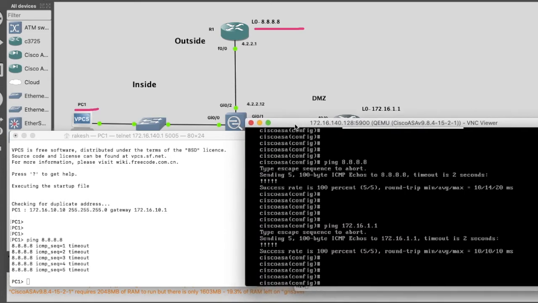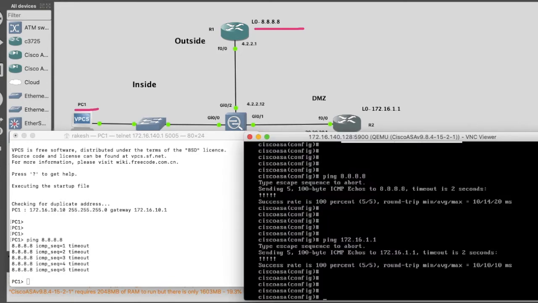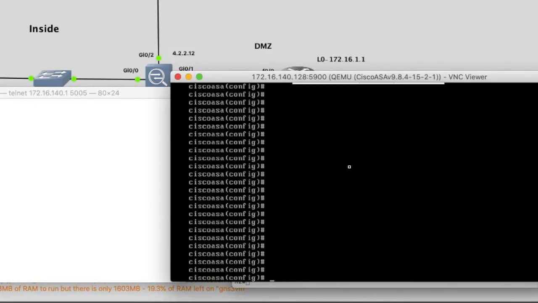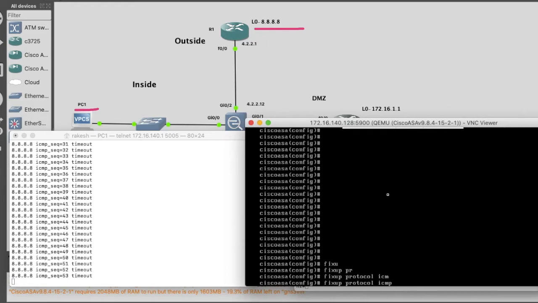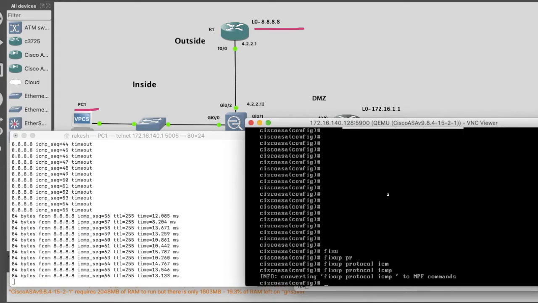Friends, I am repeating again: the ASA firewall does not inspect ICMP traffic by default. So to inspect ICMP traffic, we have to run the command fixup protocol icmp. After running this command, see the ping status. I'm just pressing enter. You can see here. So by default, the ASA firewall does not inspect ICMP traffic. You have to manually inspect ICMP traffic on the ASA firewall.